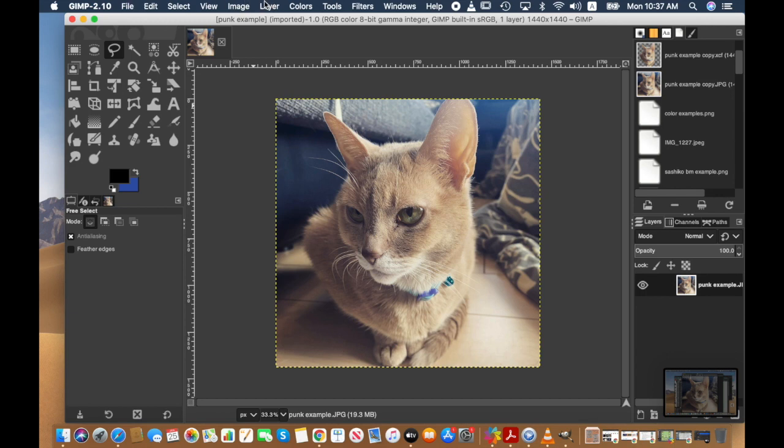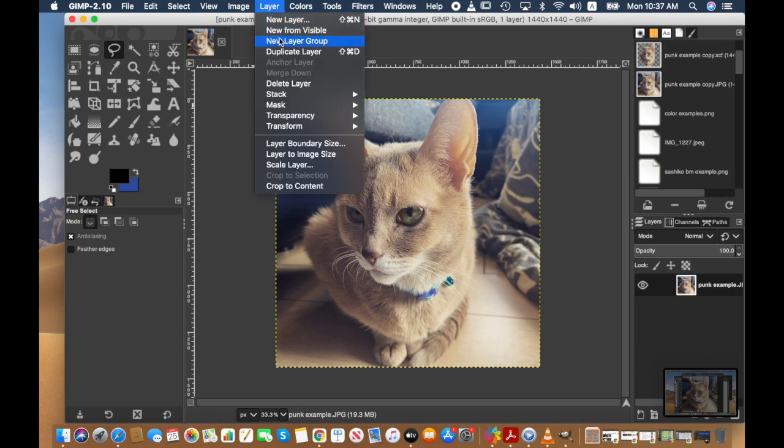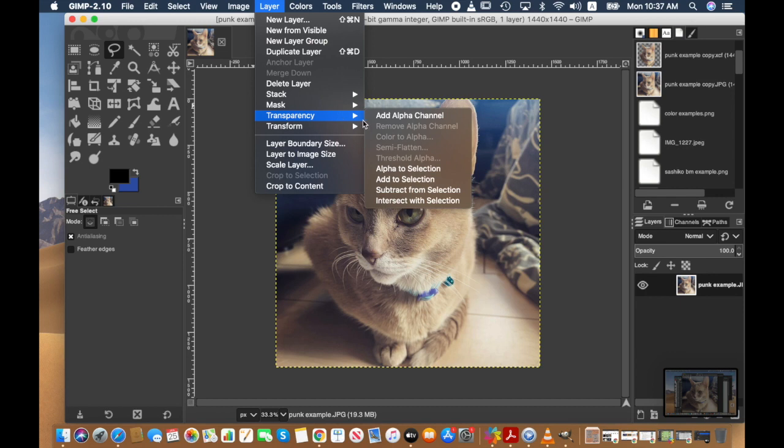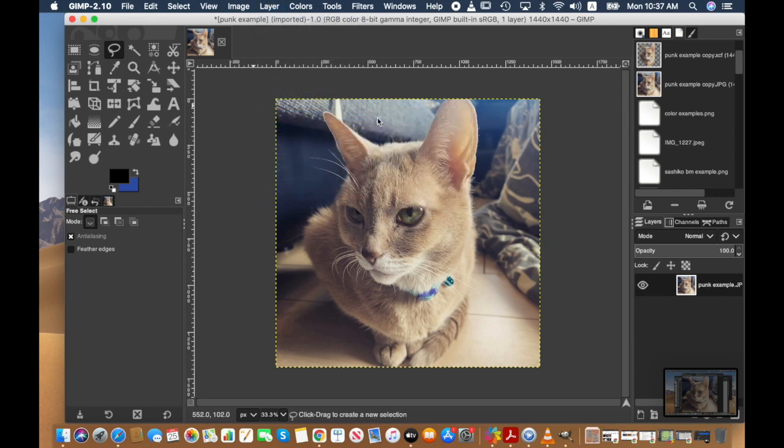All we're going to do is come up to this menu selection that says Layer. We're going to click that, and we're going to scroll down to Transparency. And we're going to click this very first one that says Add Alpha Channel. So I'm going to go ahead and click that.